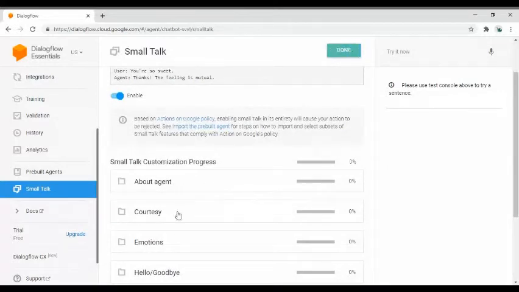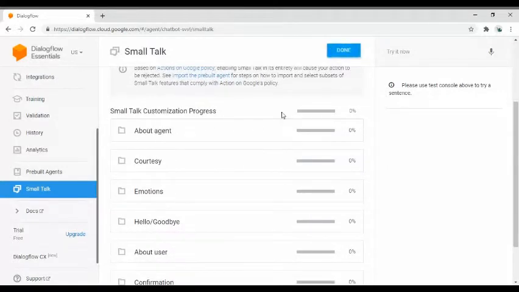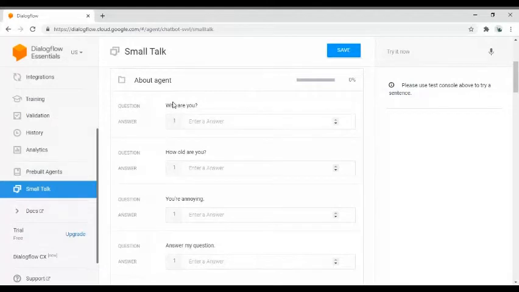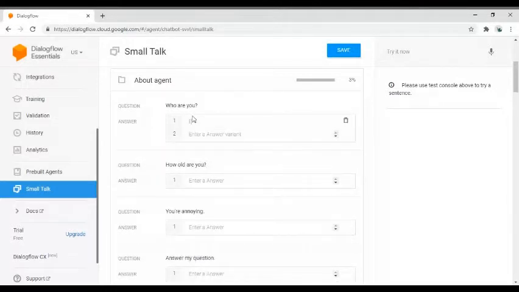And then you have to go to about agent. It will show 0% here because we have not started. Okay, so now click on about agent. Now you will see the questions here. You have to add the answers. Okay, so like who are you? I'll respond with I am a chatbot.